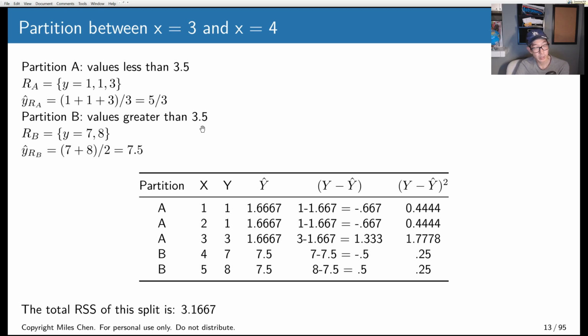For values where x is greater than 3.5, my y values are 7 and 8. The mean of 7 and 8 is 7.5, and so that will be my predicted value. So here, my residual is 7 minus 7.5. I get a residual of negative 0.5. I square that, I get 0.25. My residual here, 8 minus 7.5, is 0.5. I square that, and I get 0.25.